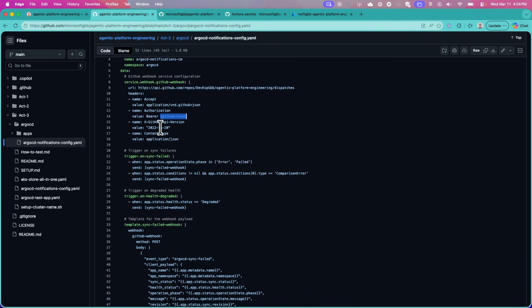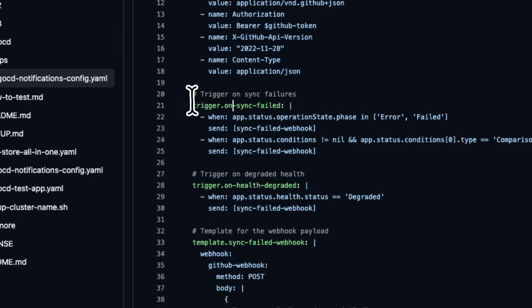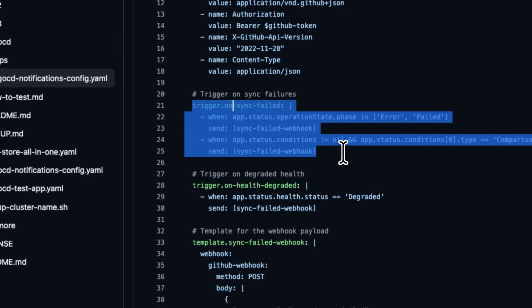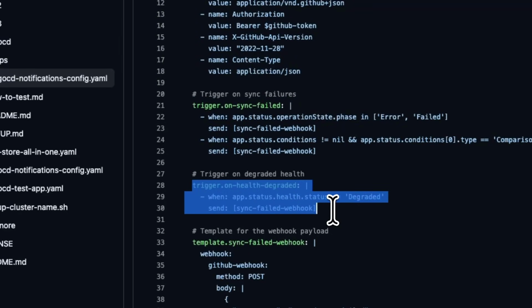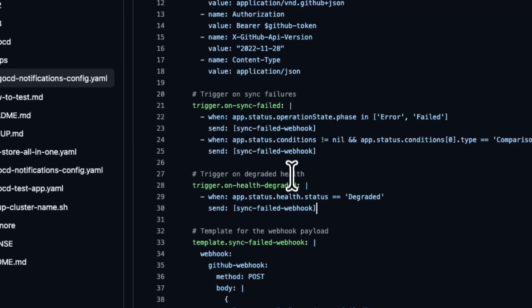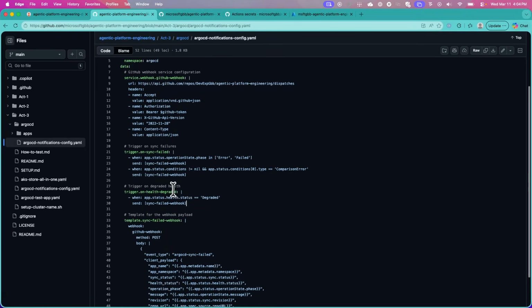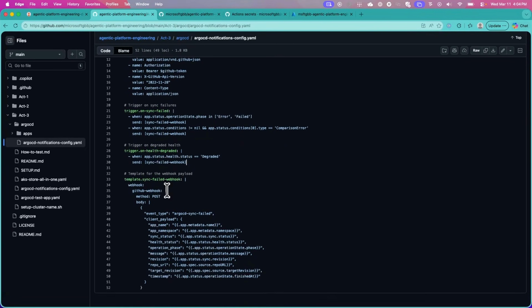All right, once we have that, it knows how to trigger the endpoint, where that endpoint is, and what the credential or the HTTP headers will be for it to trigger. Now we want events to trigger on. In this case, we have two: in case the synchronization fails for the repo, or in case the Argo app itself has its status become degraded. So one of those two conditions must be met. When it does, what we want is to send that webhook.